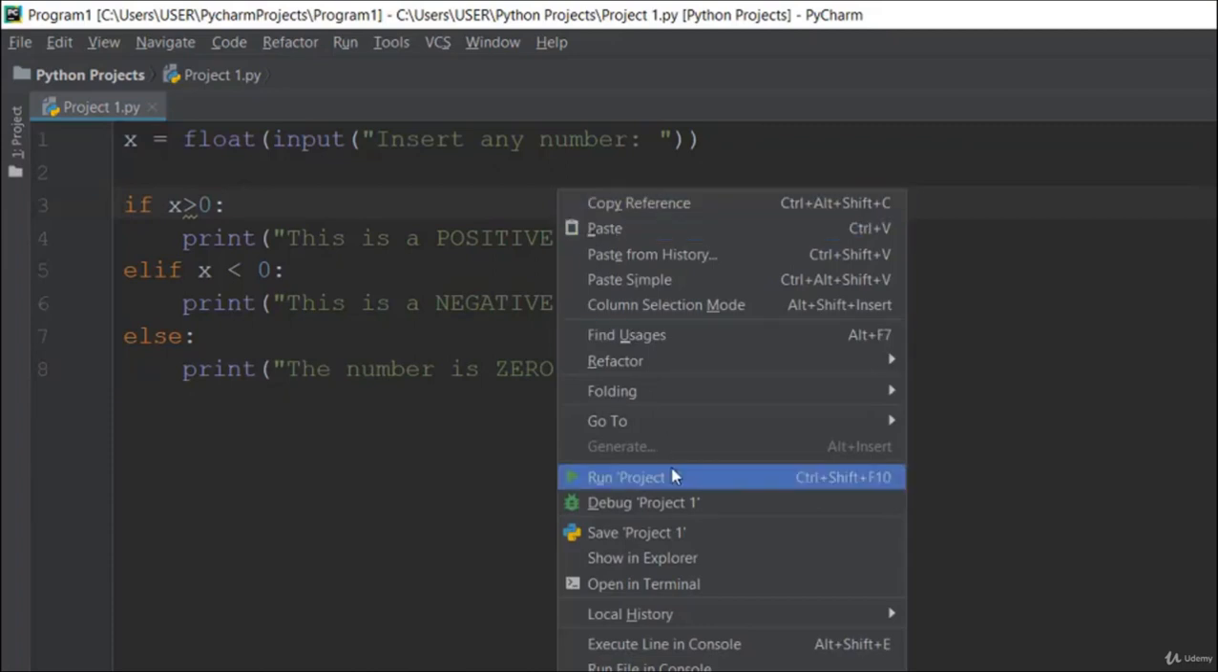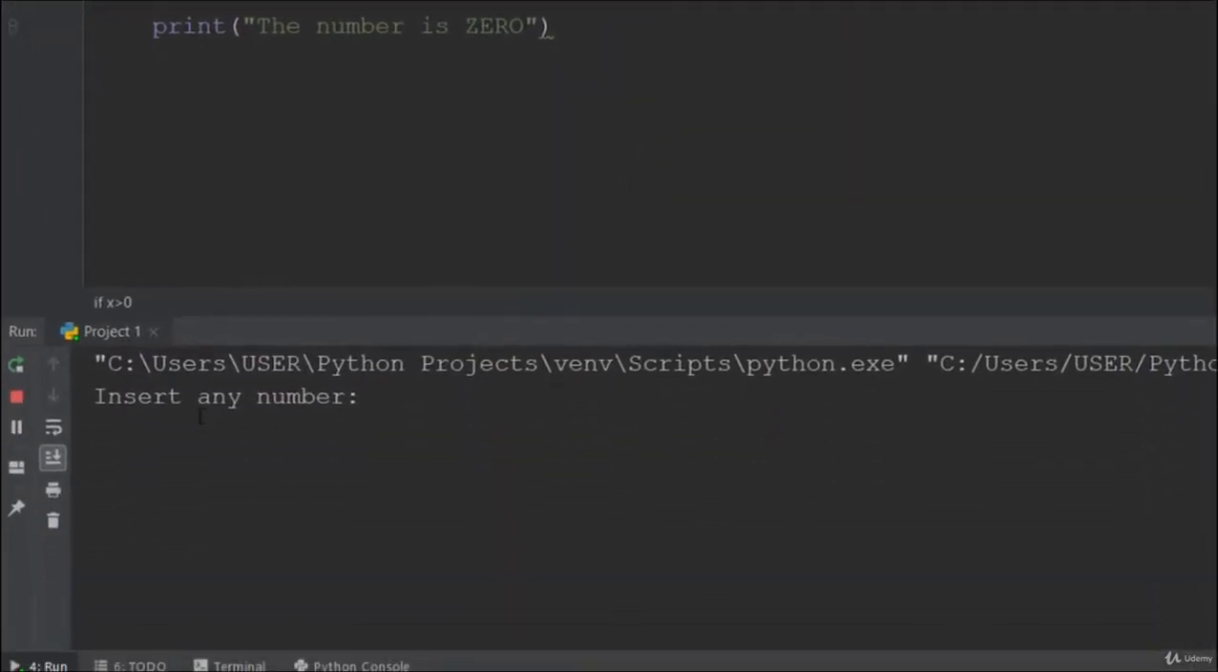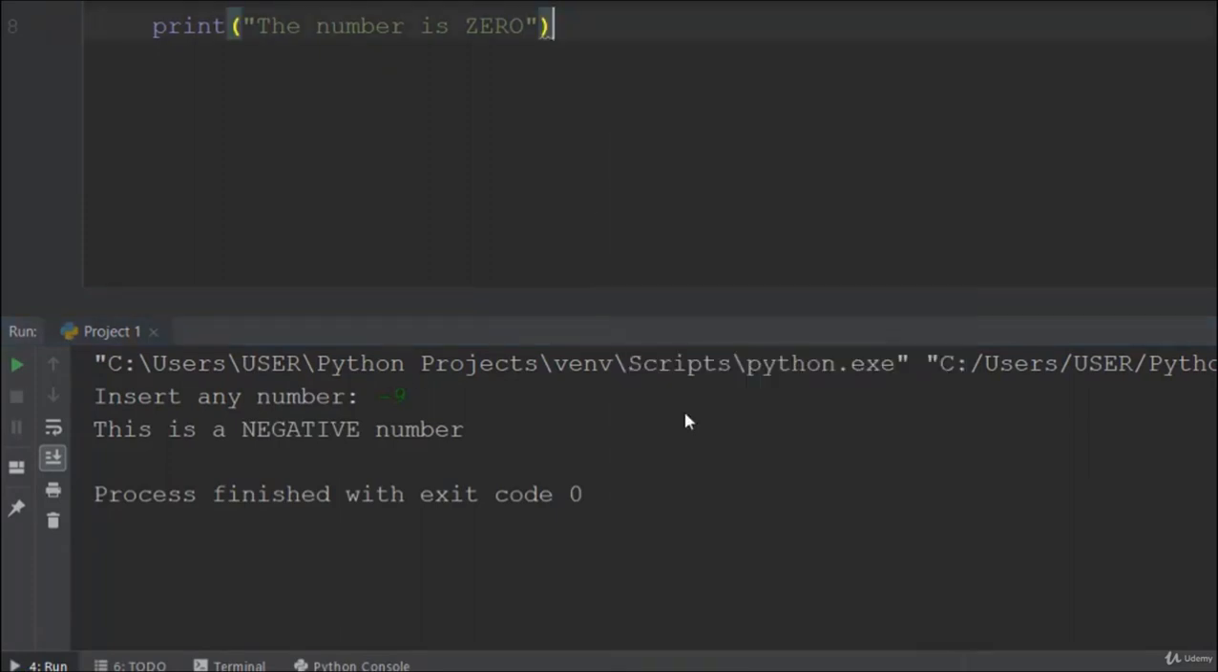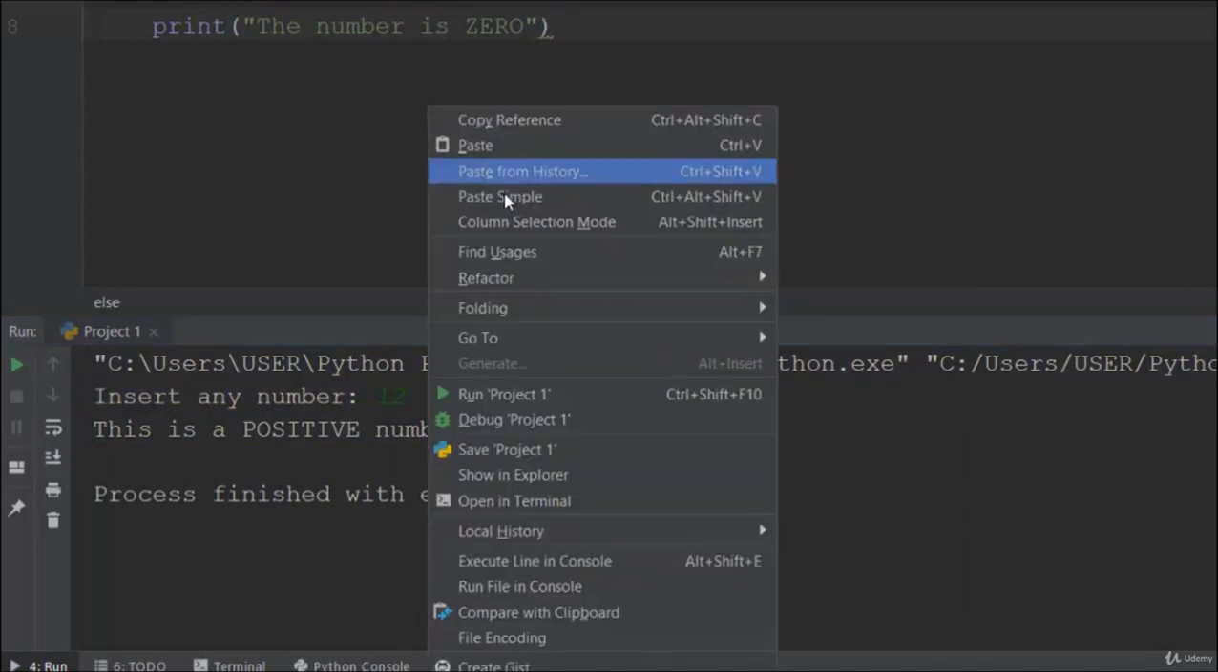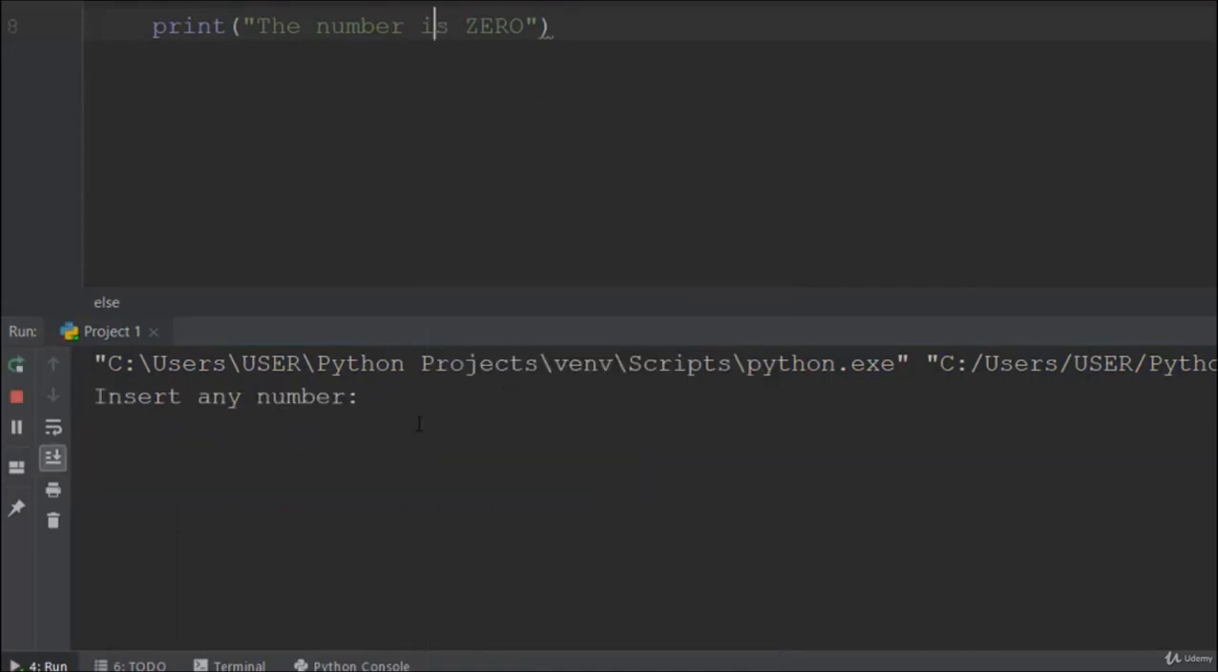Right click on your mouse and run the project, and it says insert any number. Let's insert -9 and hit enter. This is a negative number. If we run this code one more time, let's insert 12 and hit enter. This is a positive number. I hope you can see that. Let's run this code one more time and check it out. Insert 0 and hit enter. This number is 0. You can see that it works out fine.